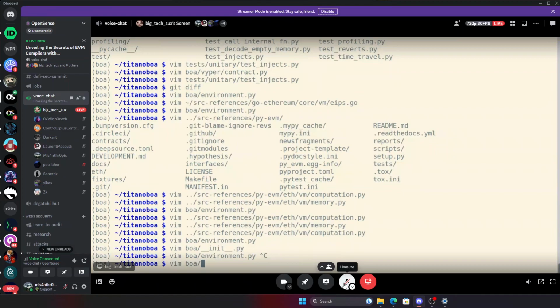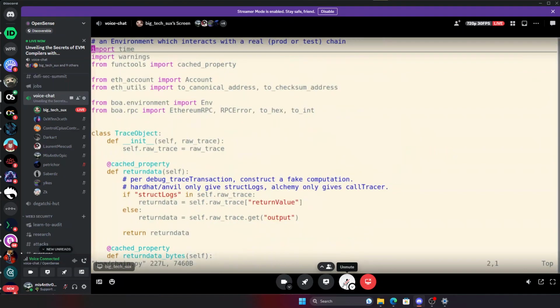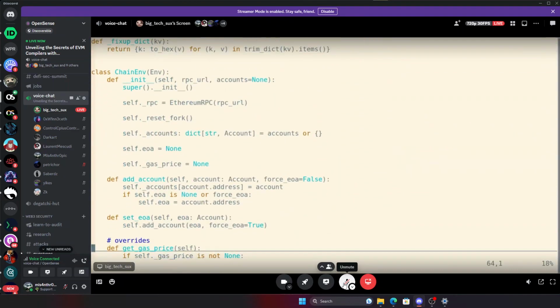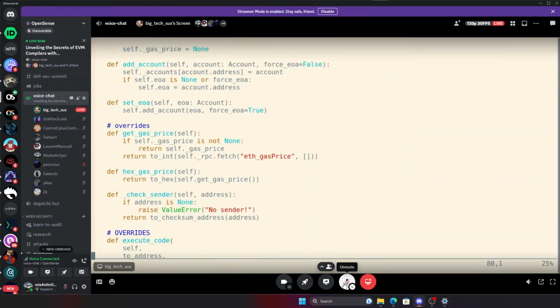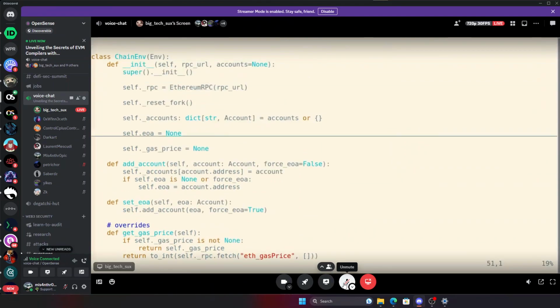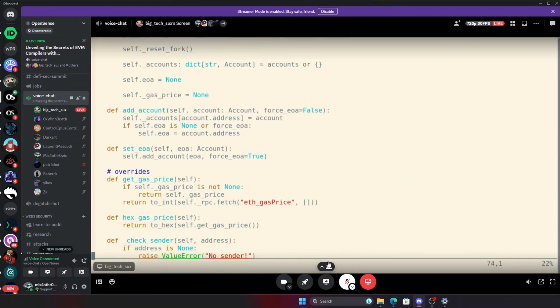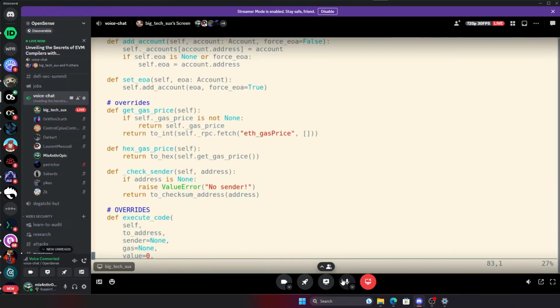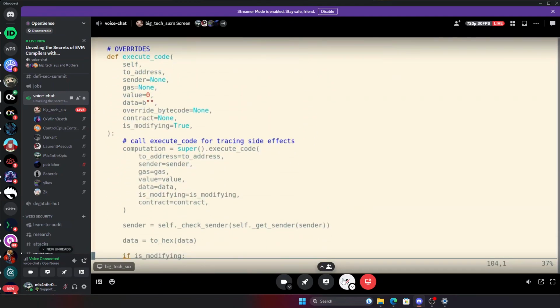But it turns out that if you plug a different environment in, you can get different behavior, because the environment is like the backend. So I implemented this thing called chain environment, which is basically going to make calls to an RPC. Now you can use Titanoboa to deploy code, create scripts, and interact with a node, basically just like any other framework.